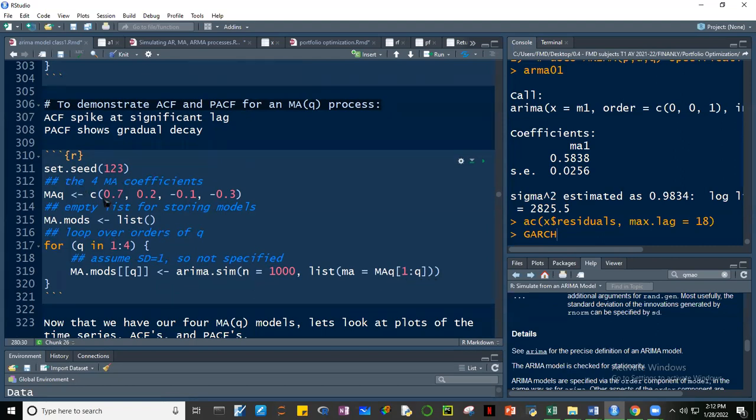Ibig sabihin, ito gagawin niyang MA process, yung 0.2, negative 0.1 at saka negative 0.3. In other words, guys, this is a good function in order to generate apat na MA time series. Okay, and dito din ulit si arima.sim. 1,000 yung sample size natin. So let's run this.